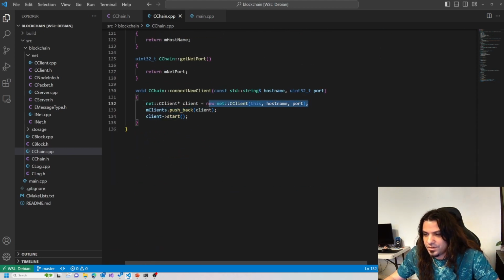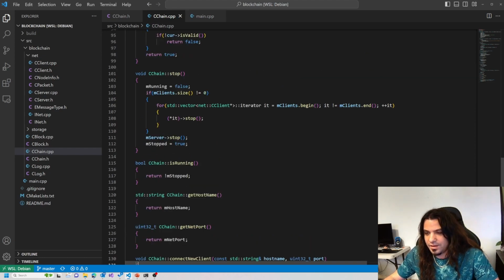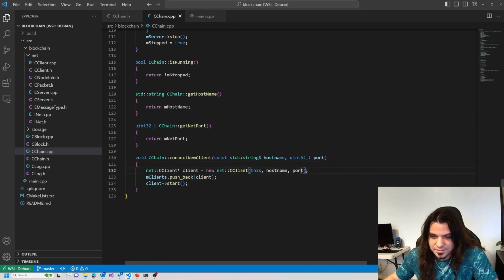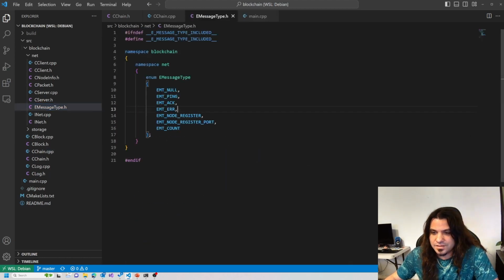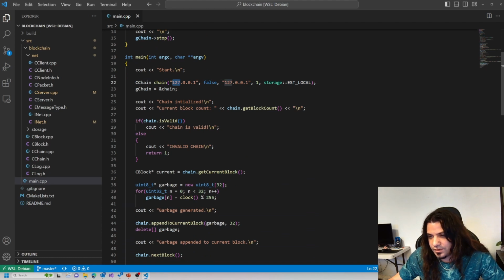Now, as you can see, it creates a new client, calls a new class, the net class we just created, and pushes back to its list of clients. So, as I explained in the PowerPoint, the nodes are distributed into the list. I still haven't added the eMessage type to report the distribution, but that will be done in the next episode. So in our main entry point, I changed this, like I mentioned before, where it creates a chain with itself as the host name and connects to itself.